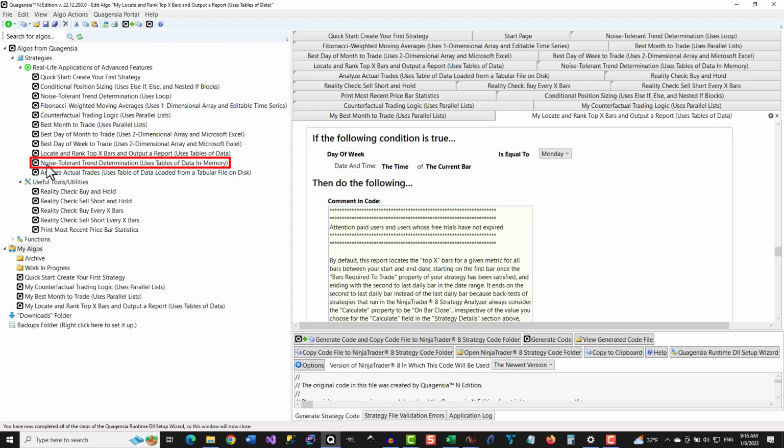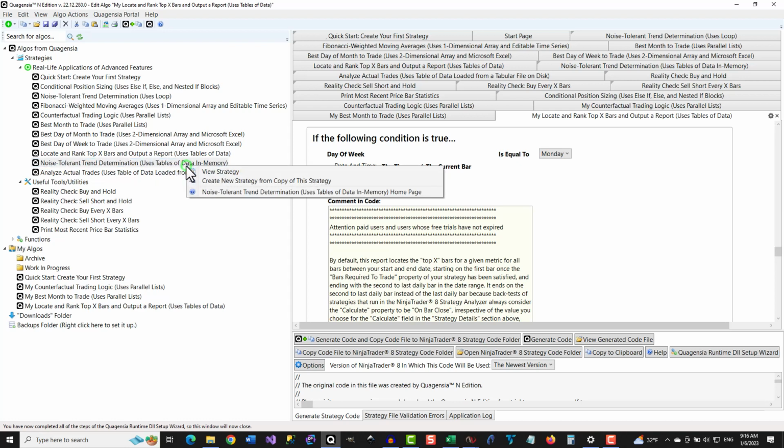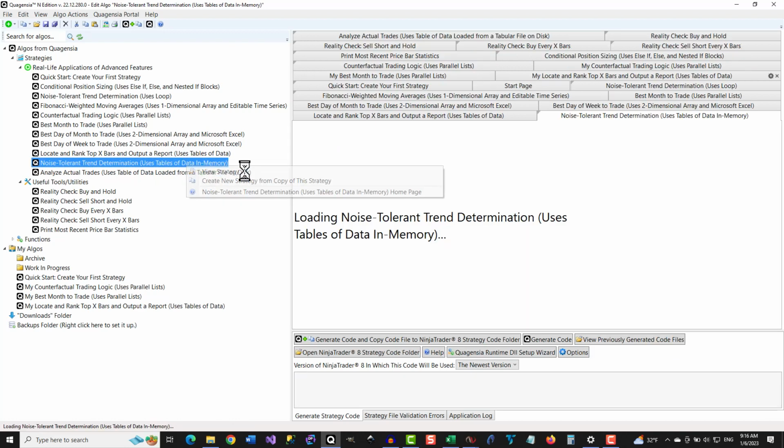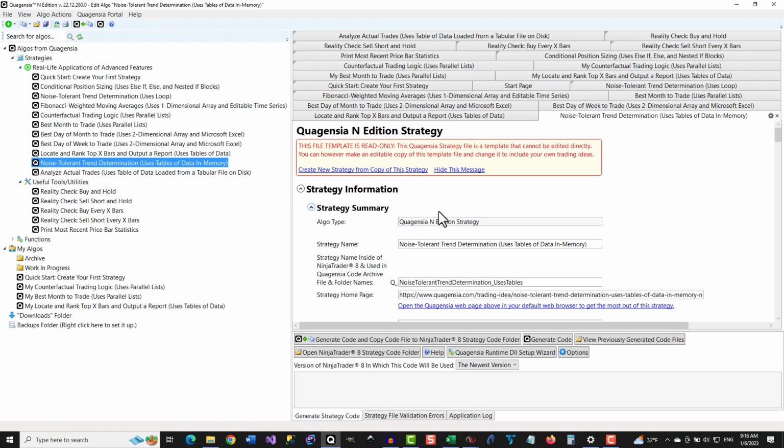This strategy, titled Noise-Tolerant Trend Determination, uses tables of data in memory and is a more advanced noise-tolerant trend following system than the one that uses loops that was previously mentioned.